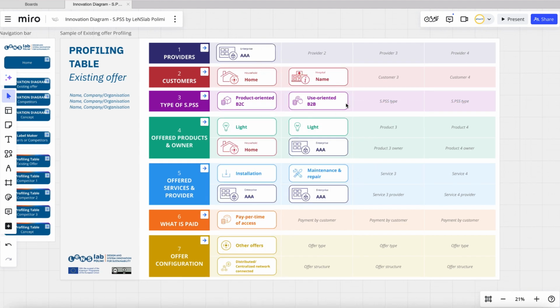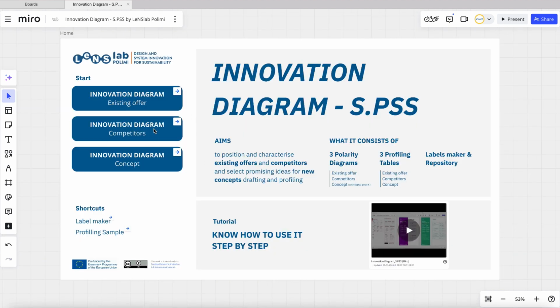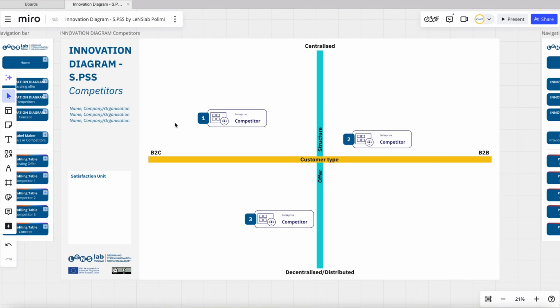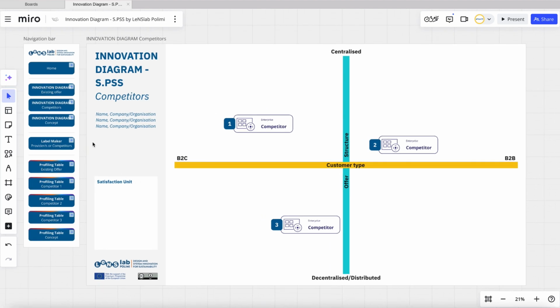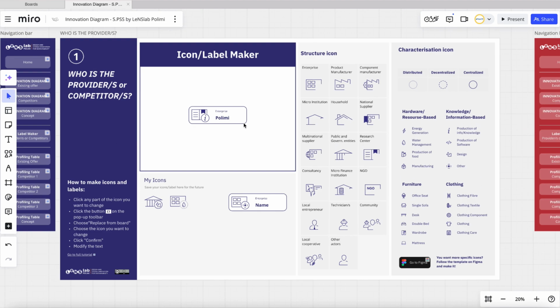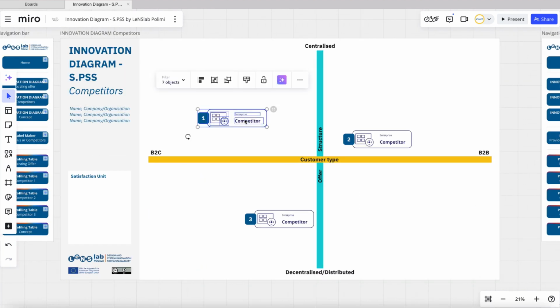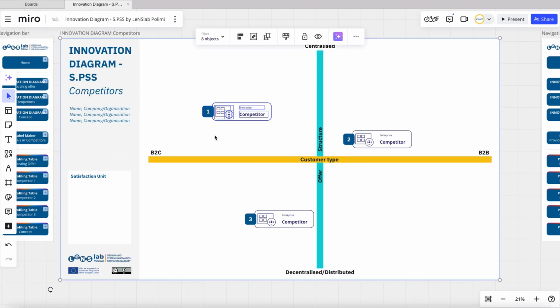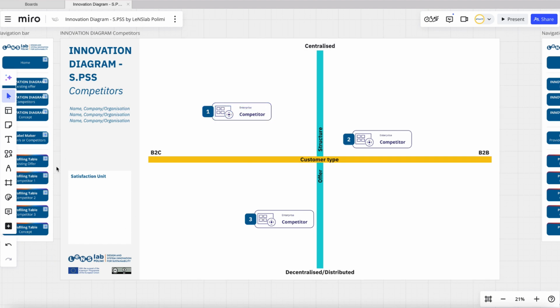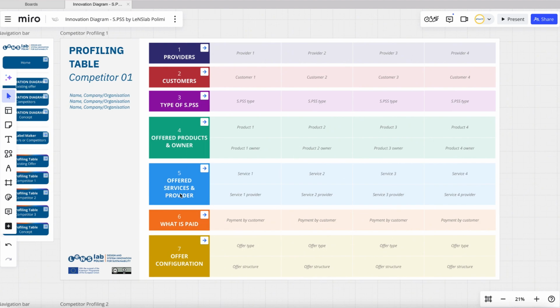What should I do if I want to analyze some competitors? Also easy. Go to the competitor's innovation diagram. You may find a template with 3 different competitors in the same polarity map here. You make your competitors' labels first, then position them in it. Click the button on the left to move to the profiling table and analyze them with the same rules we introduced before.